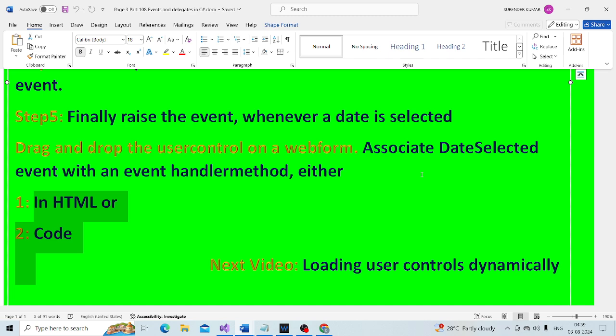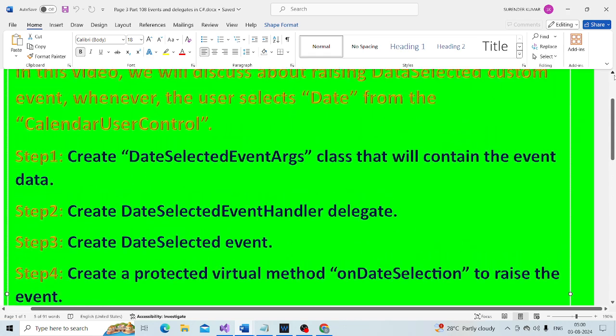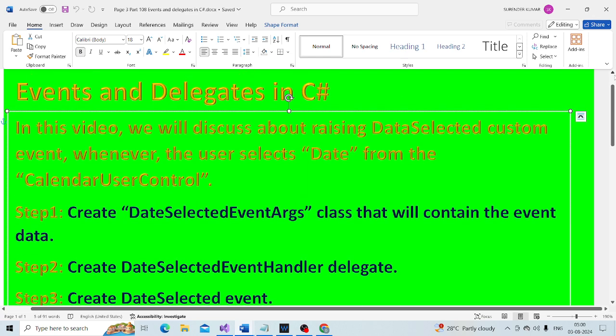If you want a detailed explanation of all these steps shown in the presentation slides, we have spoken about that in the previous 2 sessions. Please watch those 2 video sessions. In the next video we will discuss loading user control dynamically.